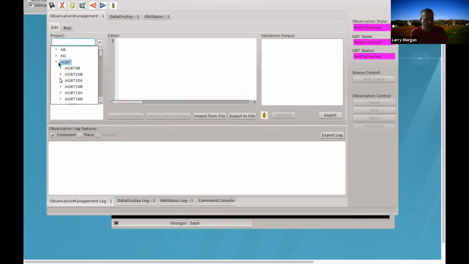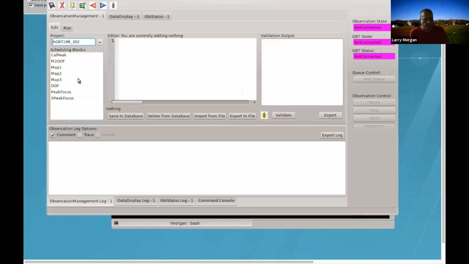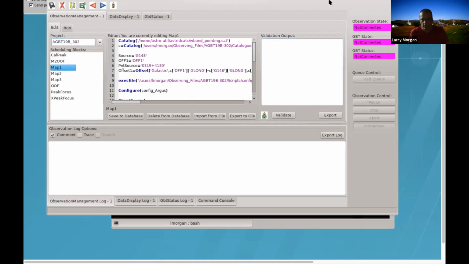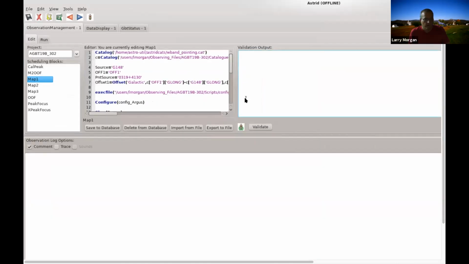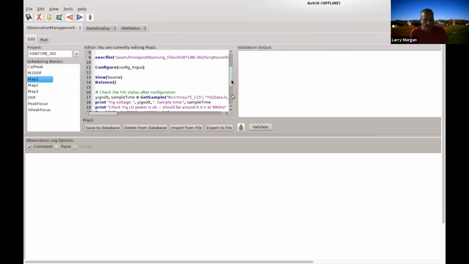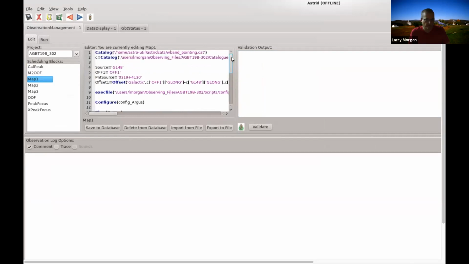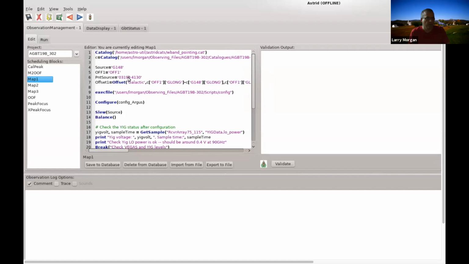So you go to the GBT, which is generally the accepted proposal project repository. Go to the semester you want, and then find your project code. And there we go. Now, if you select a script in here, you'll see our editor window. And this has useful highlighting and so on of the Python syntax. And I'll go through the scripts a bit later if we have time. The scripting was not necessarily the primary goal of this talk, but rather just getting you used to and familiar with Astrid itself.